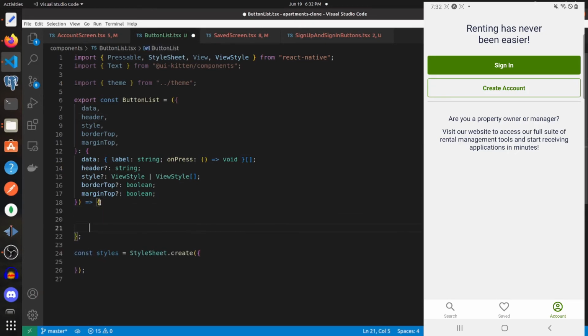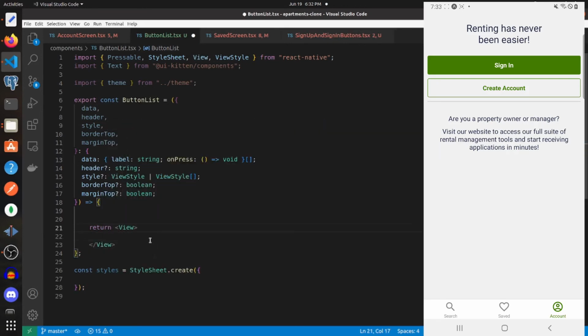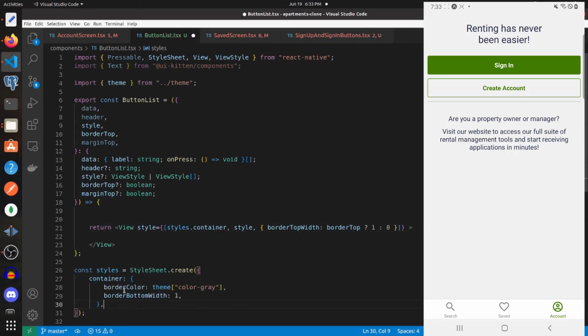And here in ButtonList, let's return a view. That view is going to have some styles. So we need to create a style called container. Then we'll pass in the style getting passed into the button list. And then for border top width, we'll say if border top is being passed in, then it's going to be 1, otherwise it will be 0. So for the style of container here, it will have the properties of border color equal to our color dash gray, and then border bottom width will be 1.